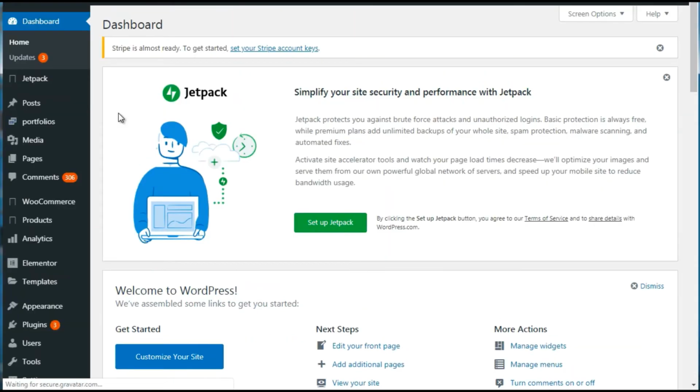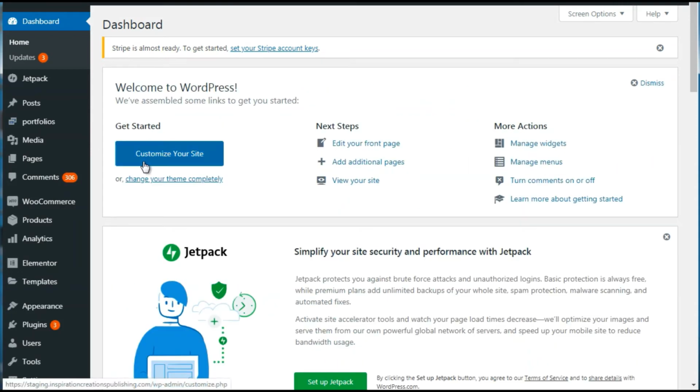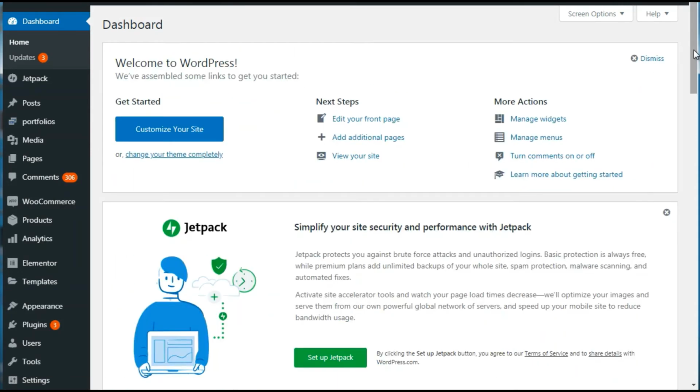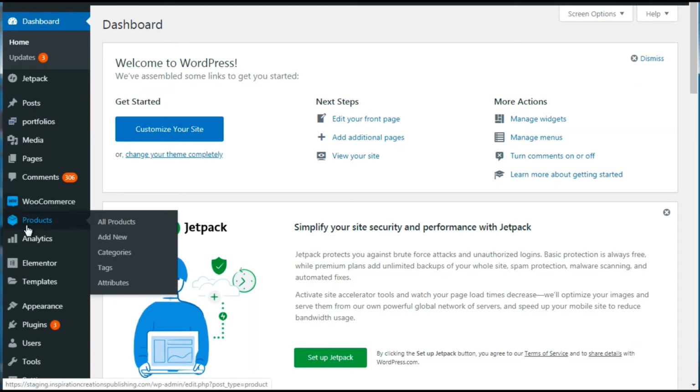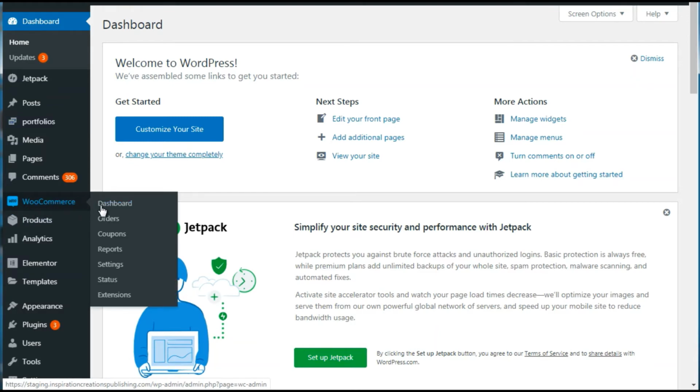So let's go ahead and click on View Dashboard. And let's just go back to the WordPress Administrator dashboard. So to access the WooCommerce plugin, all we need to do is go under here and here. Products are located under a different sidebar option called products. They're not located under the WooCommerce section. All right.